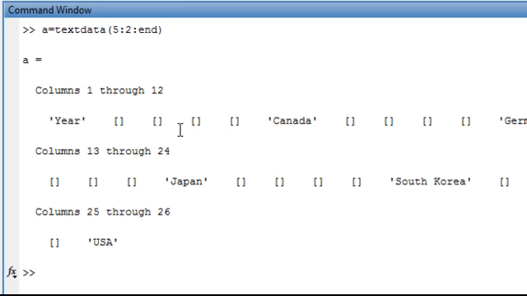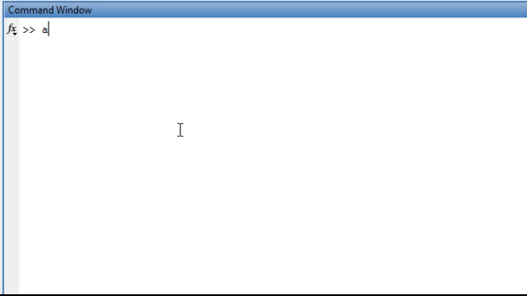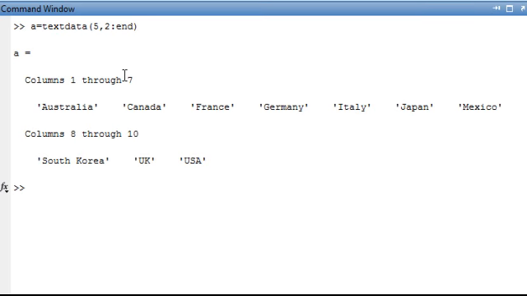No, that doesn't give me what I wanted. I did that wrong. A equals text data, 5, then comma 2 to end. So that reads, go down to row 5 and then go to column 2 and give everything from column 2 into the last column. Okay, good. There we go. Now we have all of our countries there as strings.